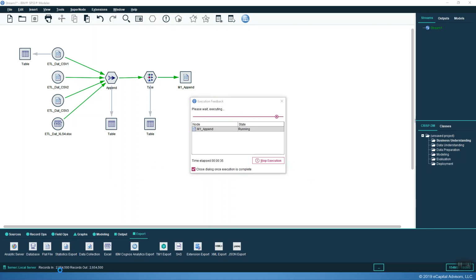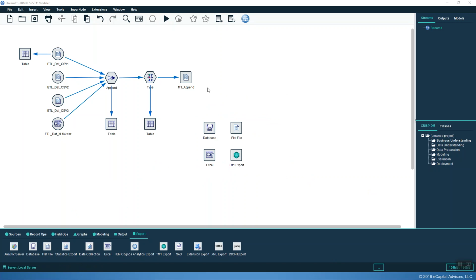Okay, so this is wrapping up here. So now it's exported our appended table back out to a data source of our choice. And we can just get rid of these. These are just for demonstration. So now we've kind of completed our task. But what we can do, as we build streams for projects, they can get rather complicated and long.